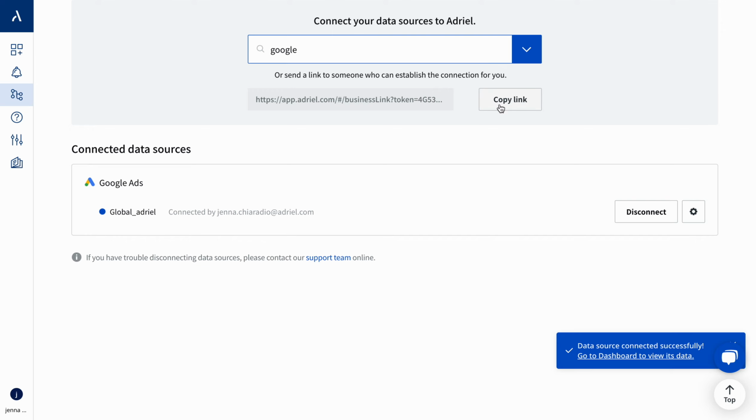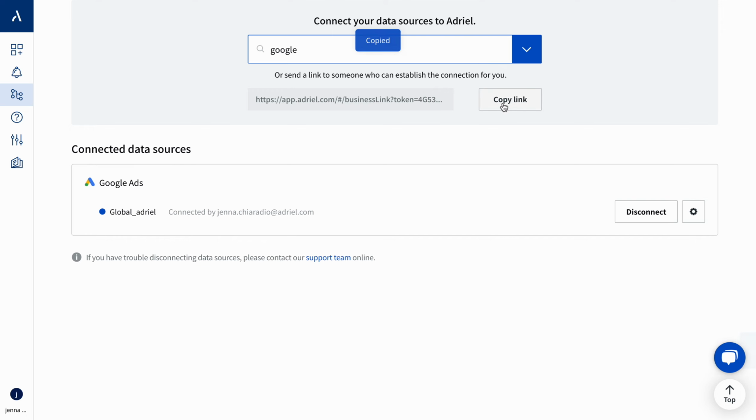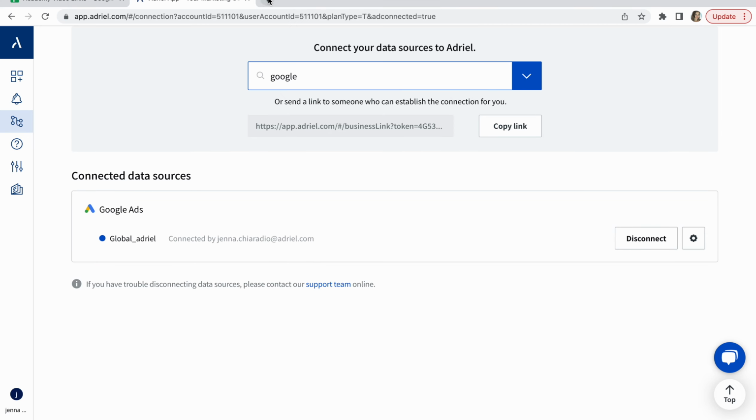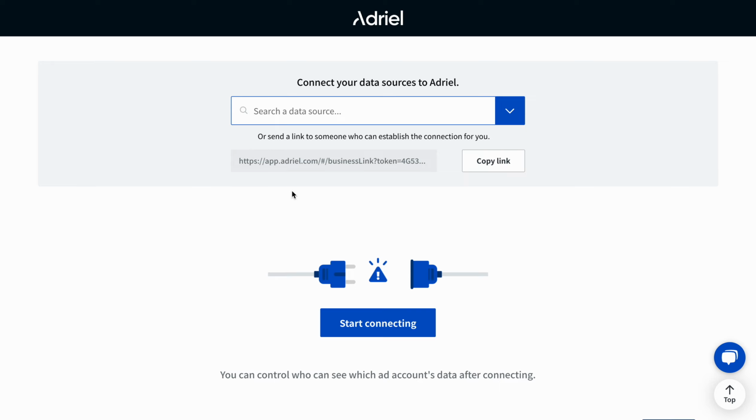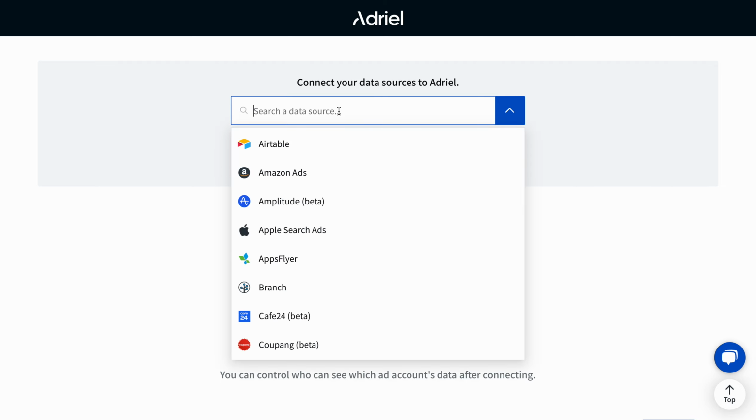So right here where it says copy link, if you select that, you have the ability to send this link to anybody on your team or outside of your team that has admin access to that specific data source, but you don't necessarily want to have access to Adriel. Just send them this link and then tell them to search for the data source, and they can complete the connections process here, but they wouldn't have any other access beyond just completing the connection.